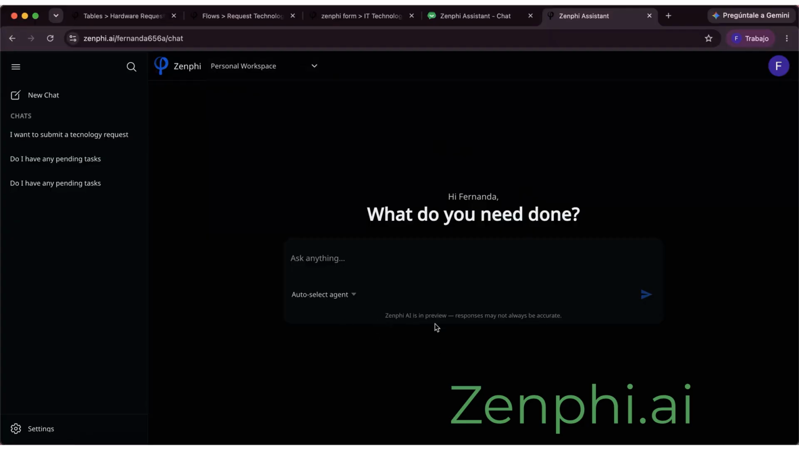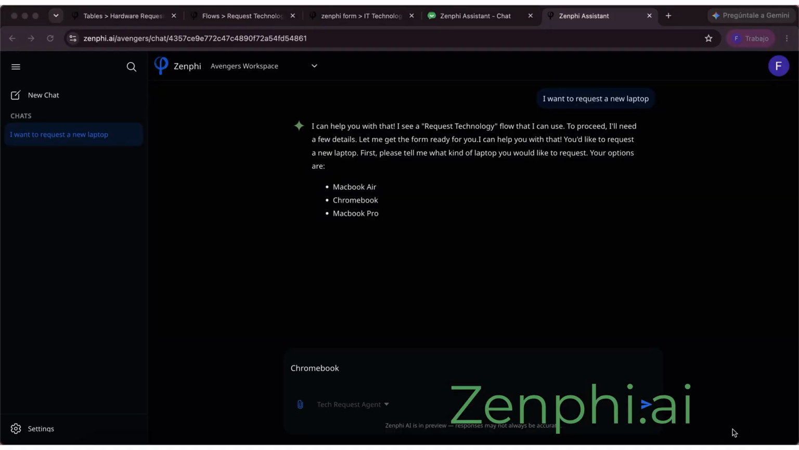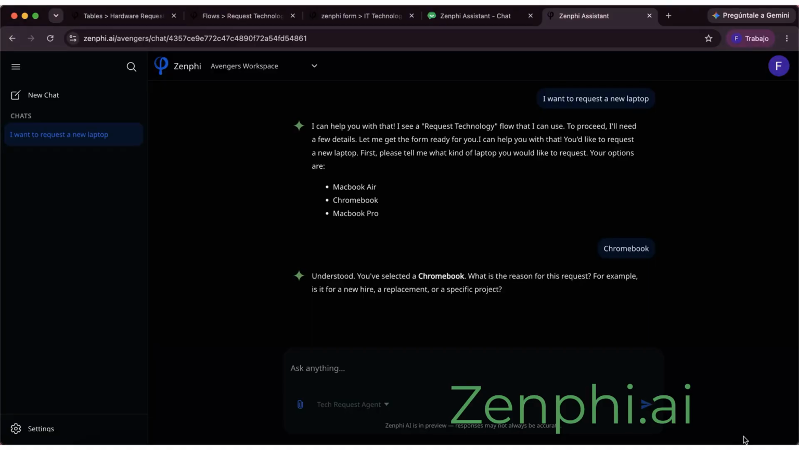If for whatever reason you don't want to use the Zenphi Assistant through Google Chat, we have a second option as well. Simply head on over to zenphi.ai and you'll see something like this. This option provides a seamless experience as well.